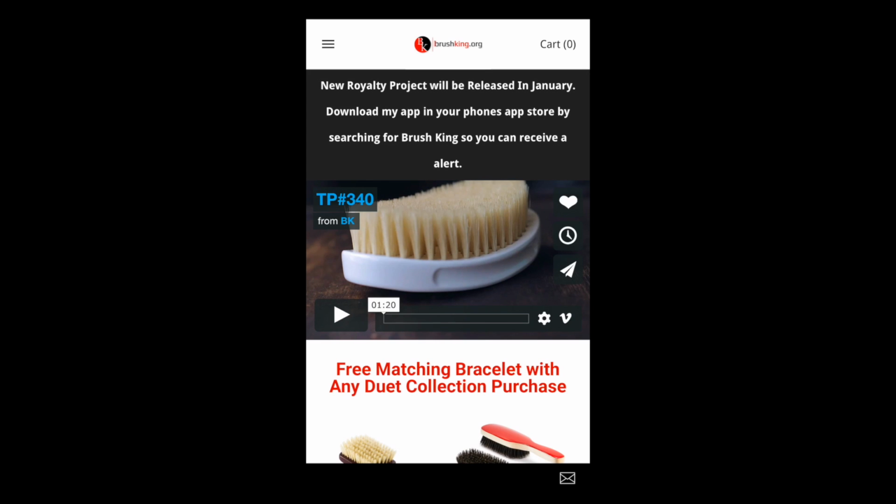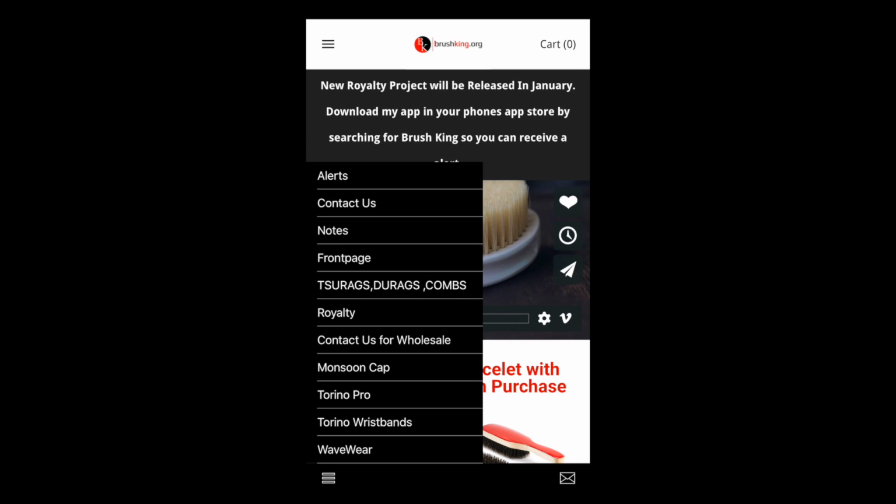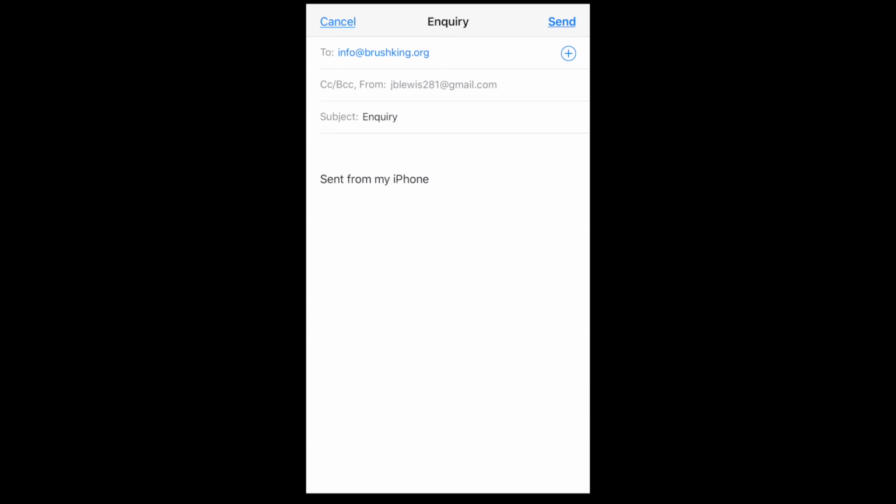Now as the app loads, it will show you the typical screen that is found on Brush King's website, but in the app version of it. Now if you click on this little icon down here below, you will see all of the different tabs that you can click on within the app. Another thing I want to point out is this little icon at the bottom right is if you want to mail Brush King a question. You can mail him directly by simply tapping the button, and it will bring up this page right here to where you can send any kind of question you need to Brush King himself.